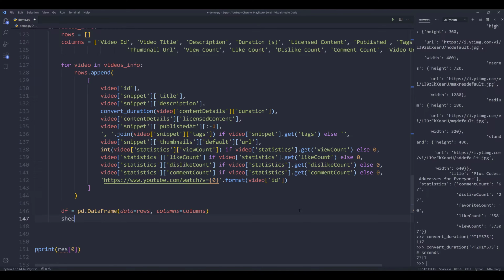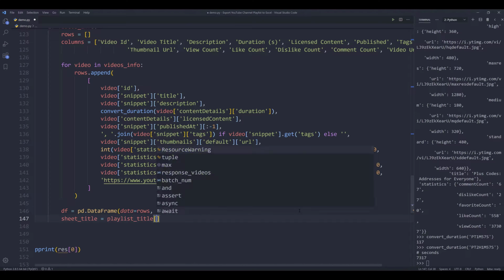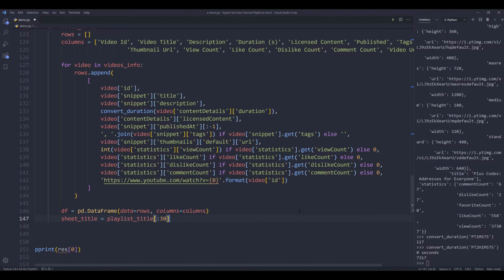Then we want to create a worksheet name, and let's call this sheet title. And I'll grab the name from playlist title. And it's going to be the first 30 characters that I replace. Actually, let's do the other one. So we'll replace the special characters first.